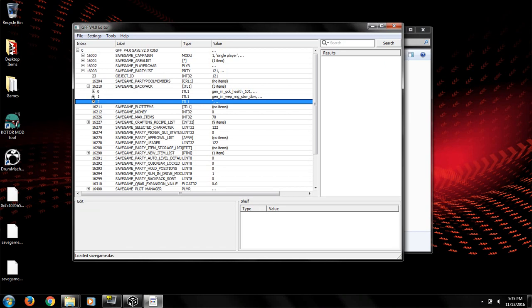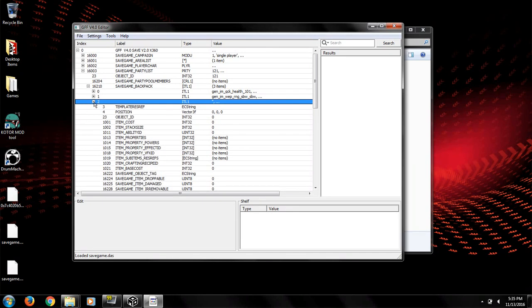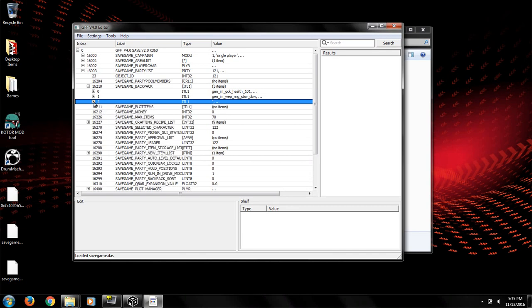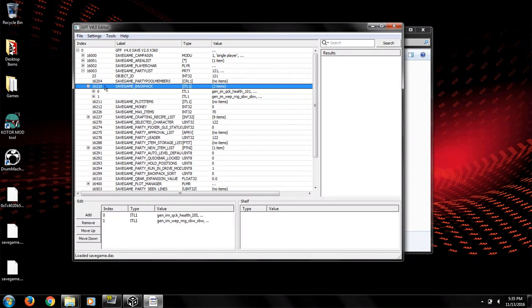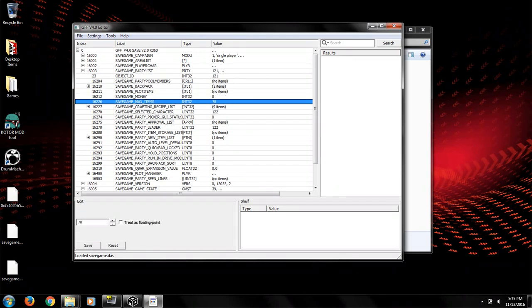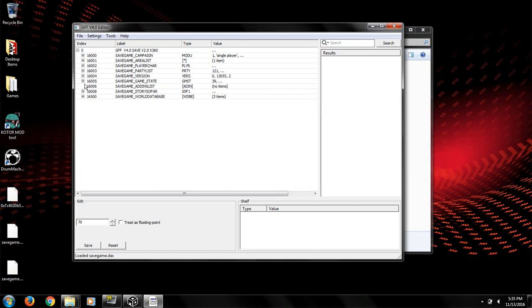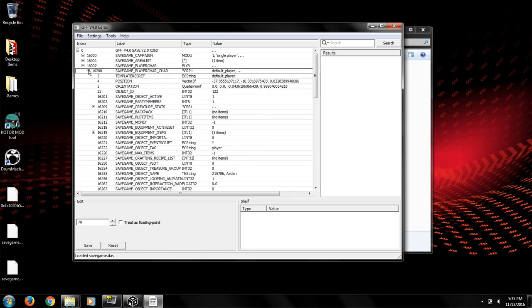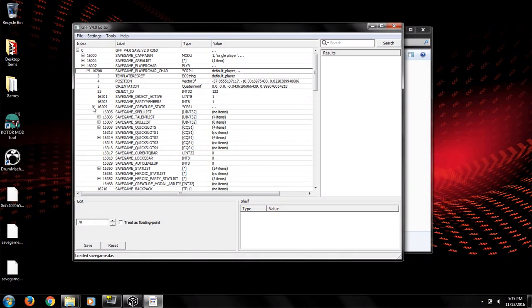So, whoops, what is this? I don't want this. Let's delete that. Let's not mess with the backpack right now. Money, max items, you can do some stuff from here. But real quick, let me check the party list, player character again. We've got the stats.